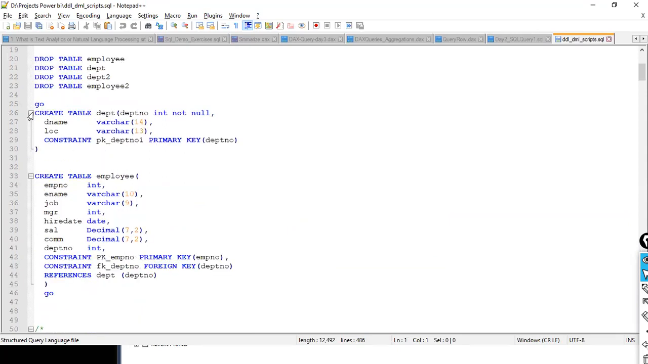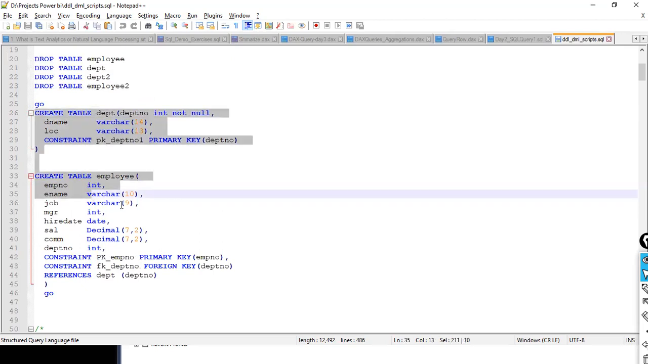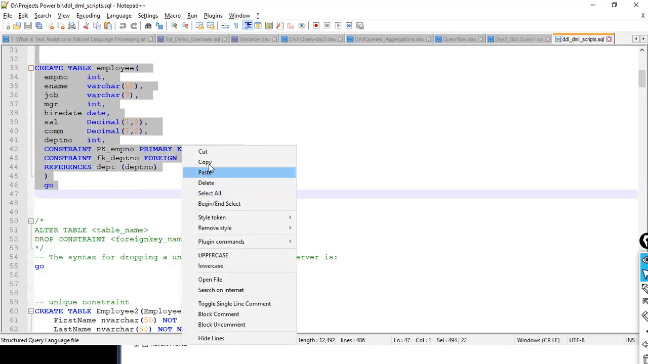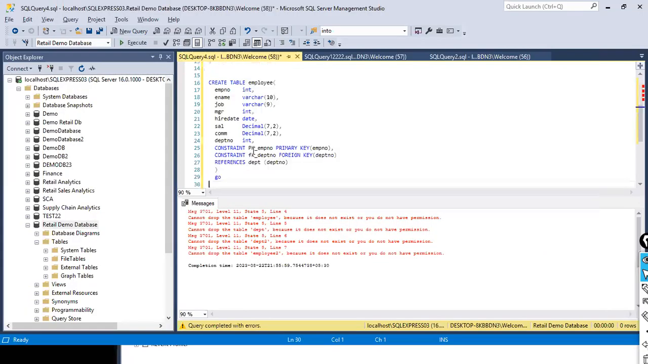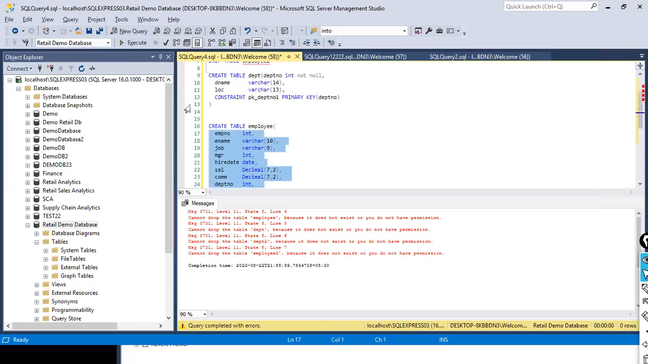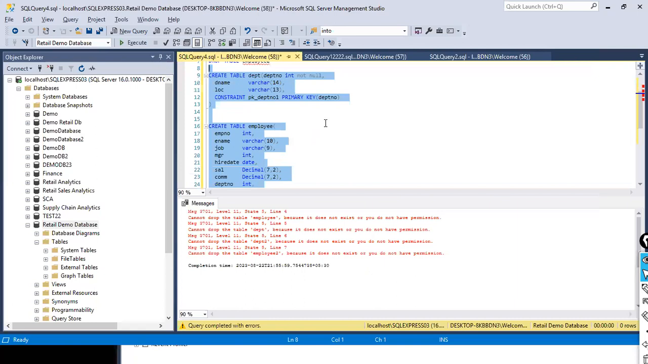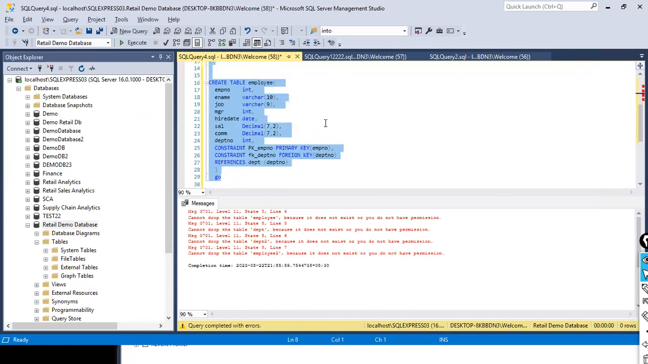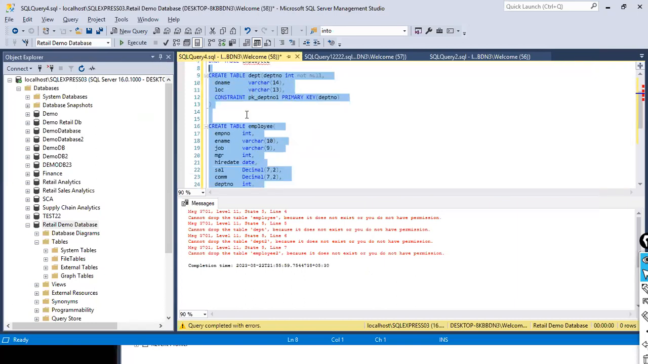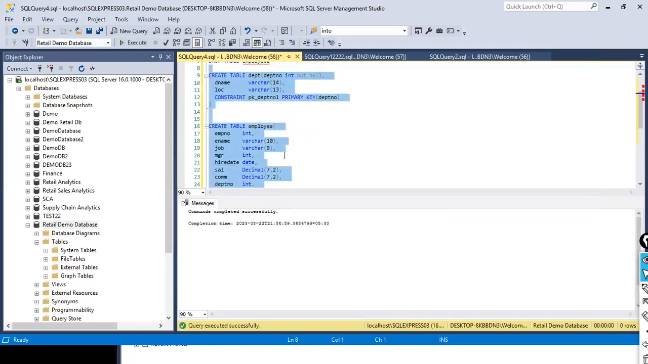I'm going to create the department table and employee table. These are very simple tables. Don't ever tell in the interview that you worked with employee and department tables. They will easily understand that you just attended the training and you are coming up for an interview. And look here, first I'm creating this table and then the employee table.